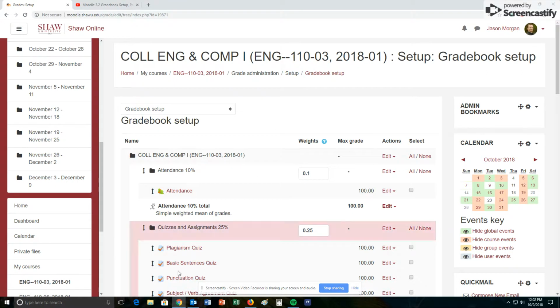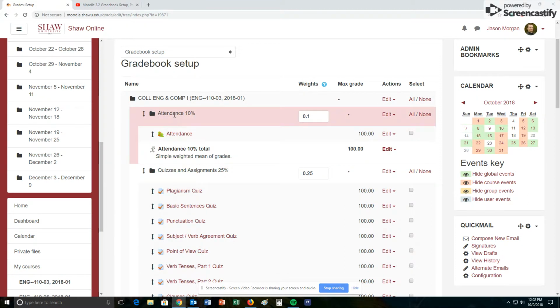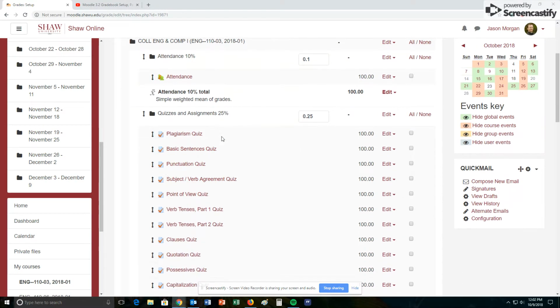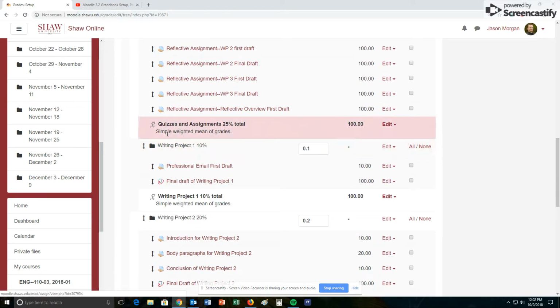I hope so. Anyway, one thing I want you to note is that a completed gradebook will have your different categories, and then inside each category is what feeds that. So for attendance, when I record attendance, it automatically feeds into that category. All these grades go into quizzes and assignments. So that's the way it should look.